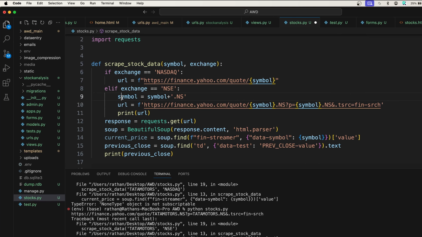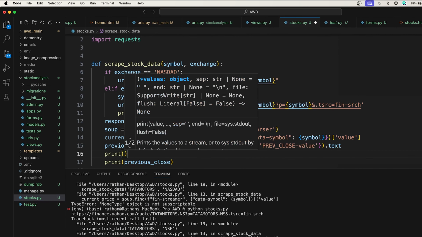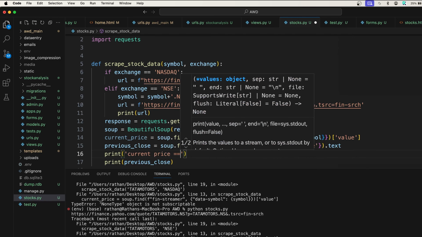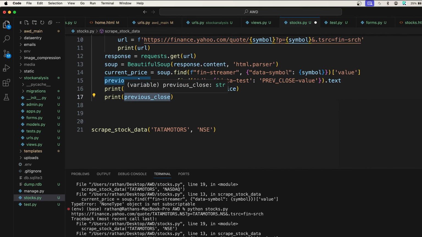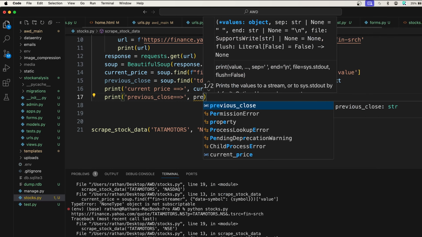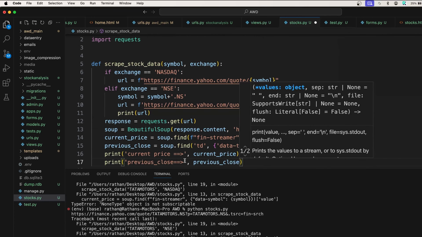All right, so when the symbol itself is Tata Motors dot ns, we have already added this ns. That means we don't need this dot ns again, and we also don't need this dot ns again. Now it should work, and the symbol is already symbol dot ns, right? Only in case the exchange is NSC. So this time if you print current price and previous close, it is not previous price, it is previous close.